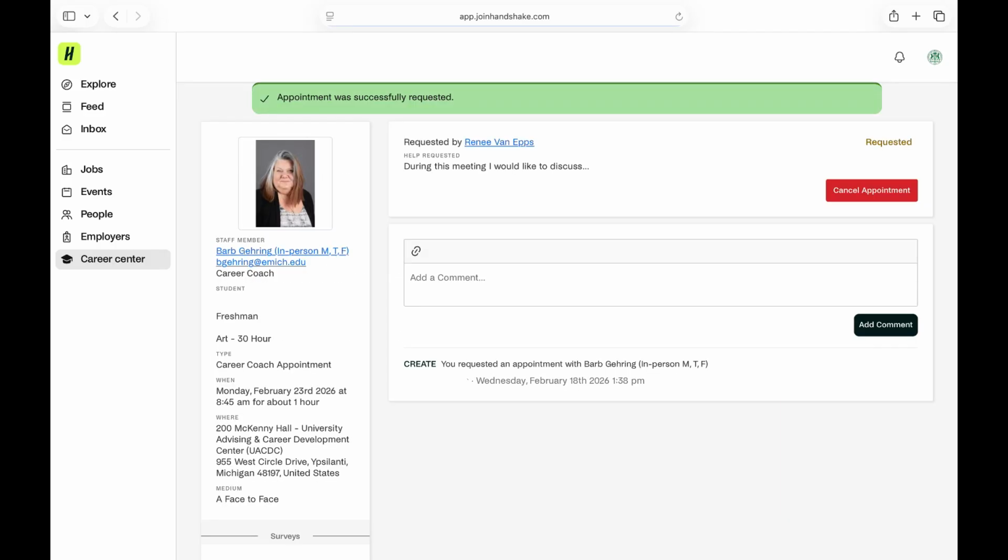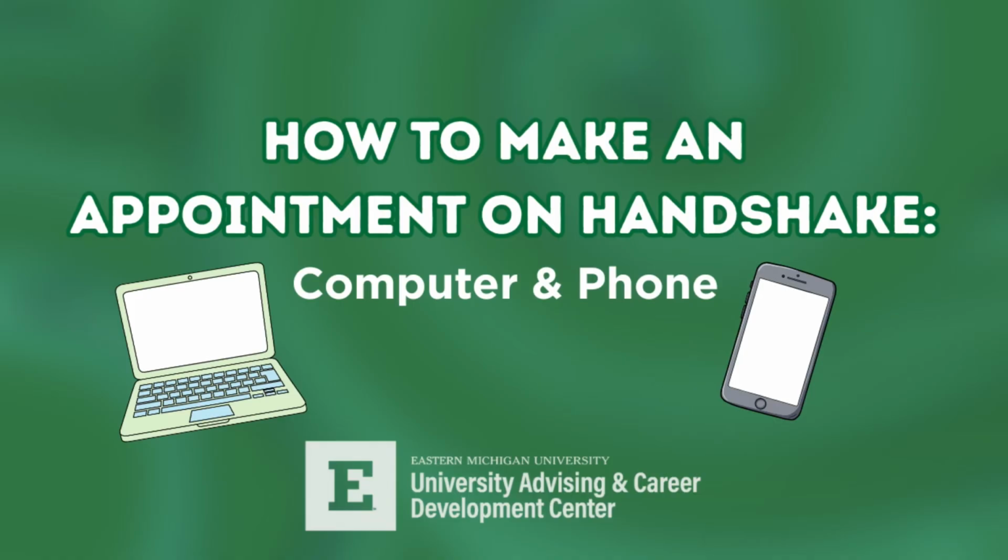A notification that your appointment has been successfully requested will appear on your screen, and you'll also receive a confirmation email. Keep an eye in your inbox for a second notification as soon as a career staff member approves your appointment. You have now successfully scheduled an appointment on Handshake. We look forward to seeing you soon and to supporting you on your career journey.